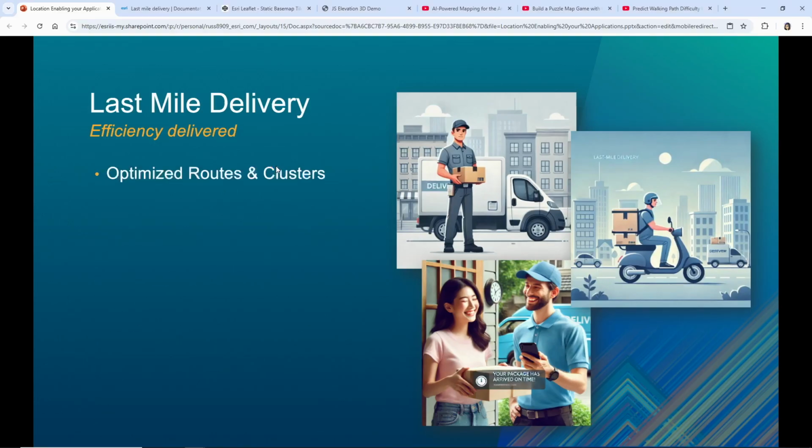So I've got a few bullet points. Yeah. So optimize routes and clusters. So you can think of it as having a smart navigation system. So instead of sending drivers on long, winding routes and stuff, our operation does calculate the most efficient paths.